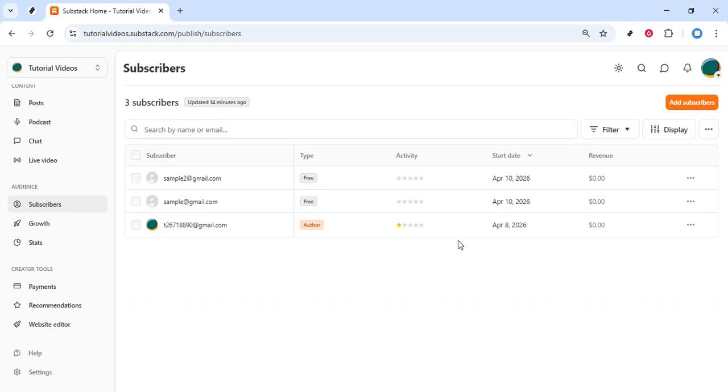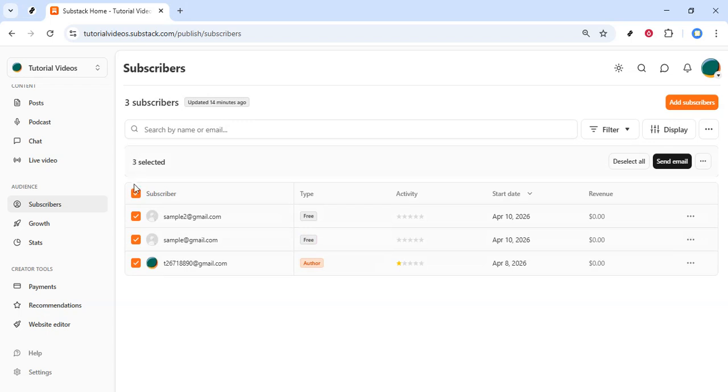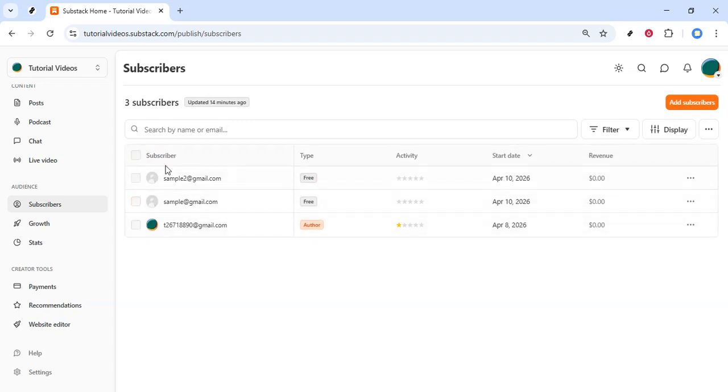Here, you'll usually see each subscriber's status at a glance, such as free or paid, along with details like when they joined and how they signed up. This view helps you quickly gauge overall growth and engagement. For example, a rise in paid subscriptions often correlates with recent posts that resonated, while an influx of free signups might suggest a successful share or mention.